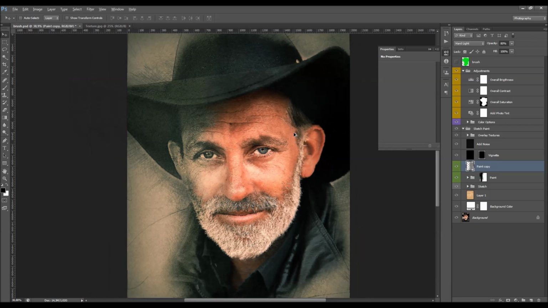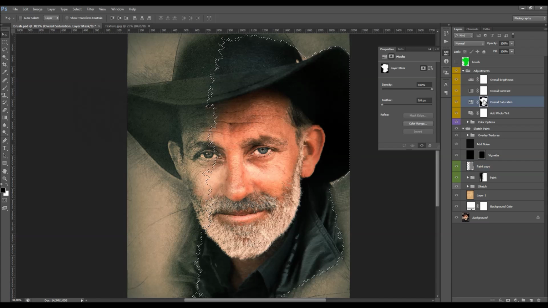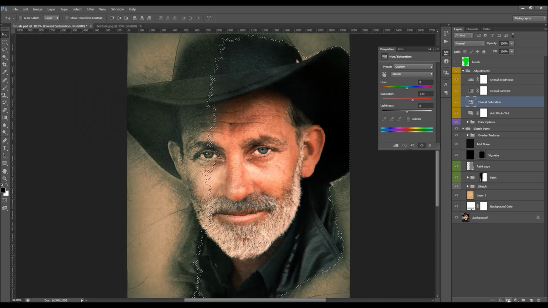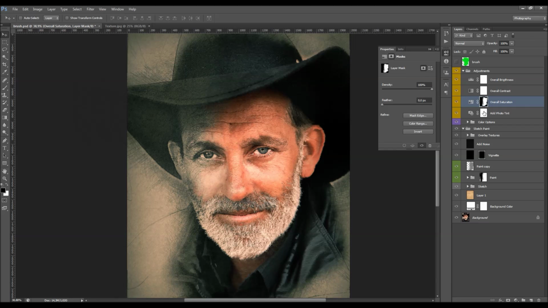So if you wish to apply the saturation only to the painting, just select this layer here. Press Ctrl or Command to make a selection, delete this layer mask, and just make sure that you have black and white colors over here. Just click over here to make a layer mask. Okay, so this way the saturation will be only applied to the color.